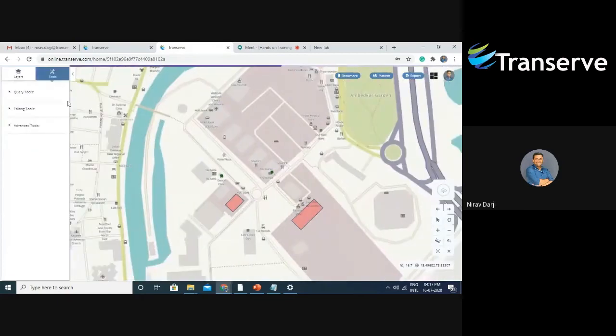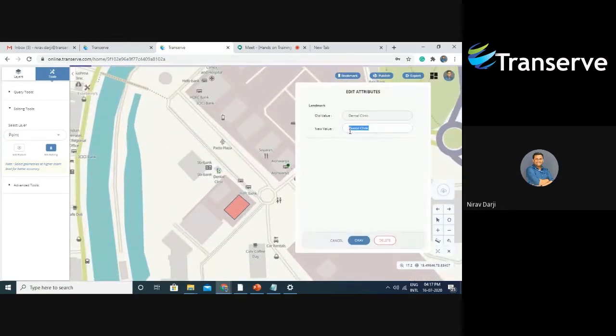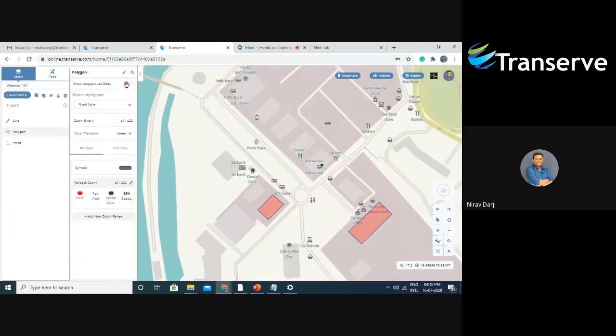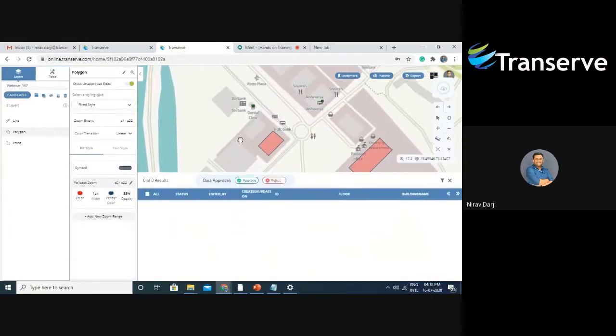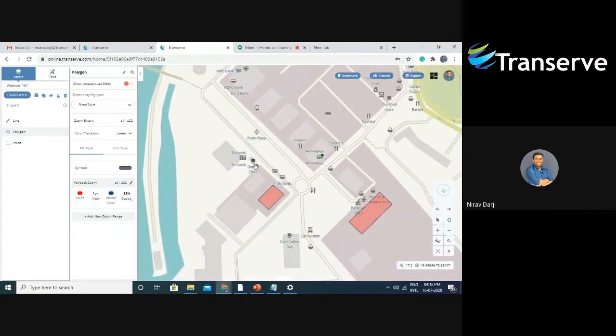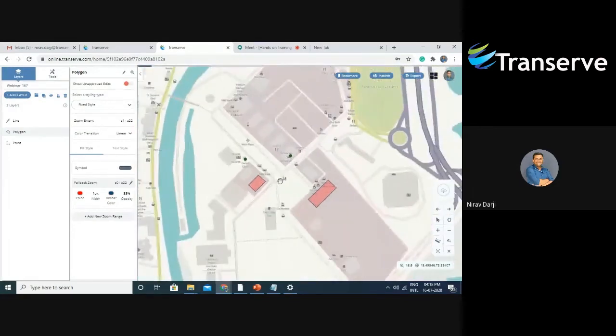If you want to edit any feature where you feel something is wrong, or if you want to change the name of the building, you can straight away change the attribute value. It is not just a dental clinic, but the name is HT Dental Clinic. Whatever I've changed just now will again come back in a minute, asking whether you want to approve this data or not. So yeah, this is how you can create a point, line, or polygon feature.